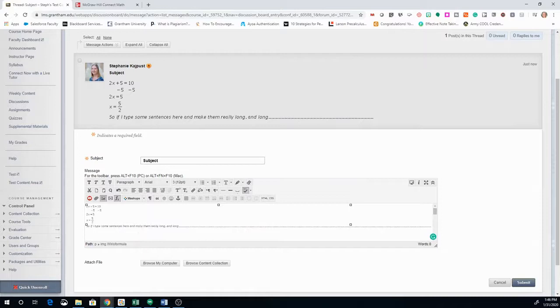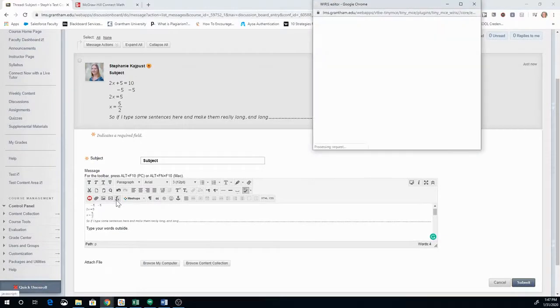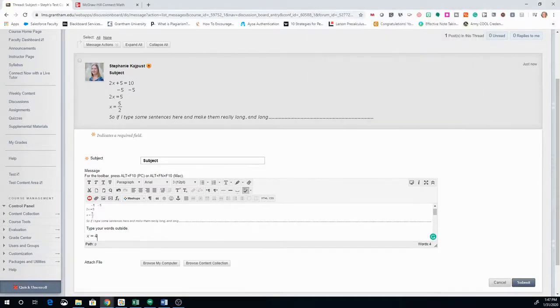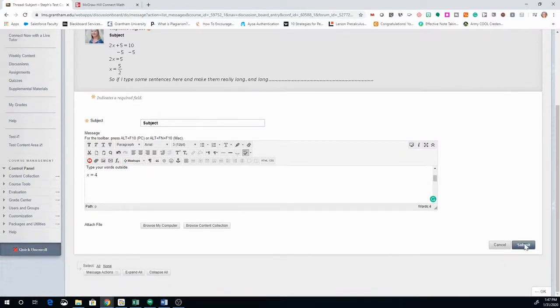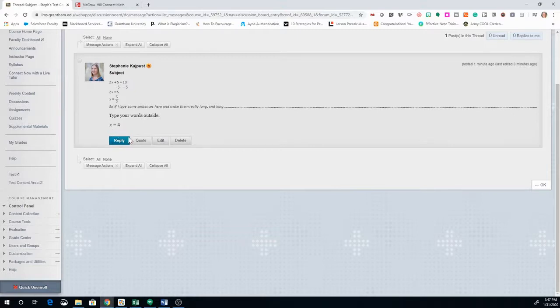So if you're going to type any words, don't do them in the equation editor. You can type your words outside of it, and then if you need a new equation, you can just type the equation editor, and then you can make a new one. So then we can say x equals 4. So anything that's actually doing words, do it outside, because otherwise it doesn't word wrap, and it's going to make it really small and very hard to read. So if I hit submit, and then you can see it's much smaller than it was, and then you can see that the normal size is right here. So that's it. That's how you can add math to your discussions.